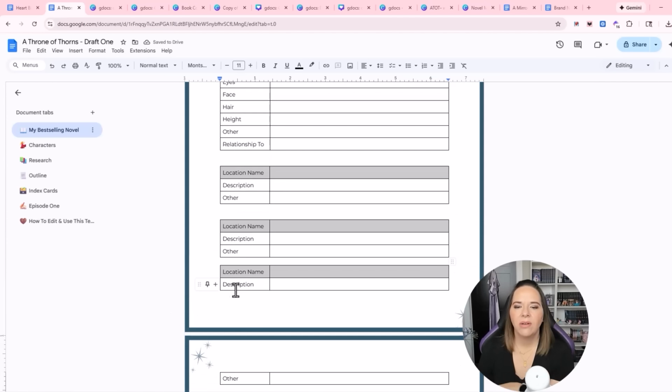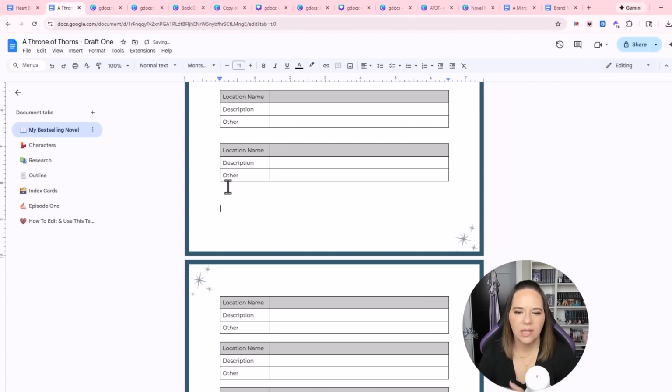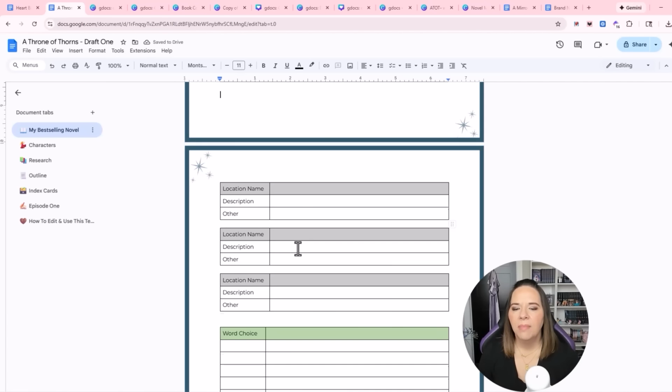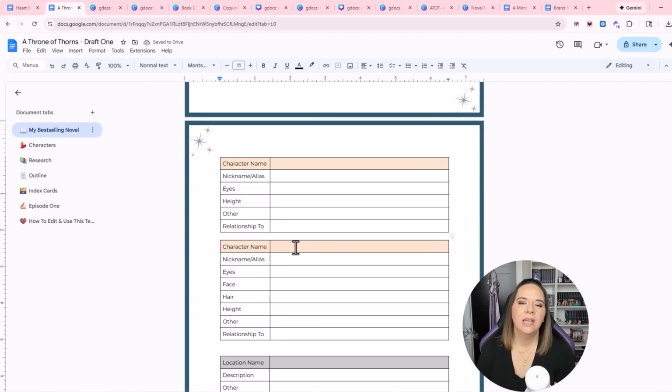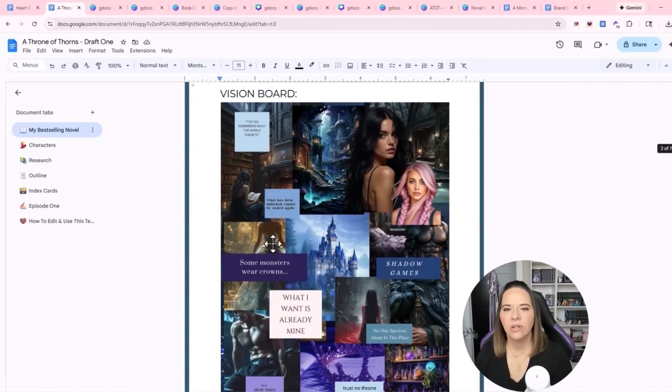The only trick about tables is, as you can see on this one, it's going to spill over to the next page unless you go in and sort of force it on or do a page break. But this way you can keep all of that in one document. You can have all your characters on a style sheet, all of your research, everything else.